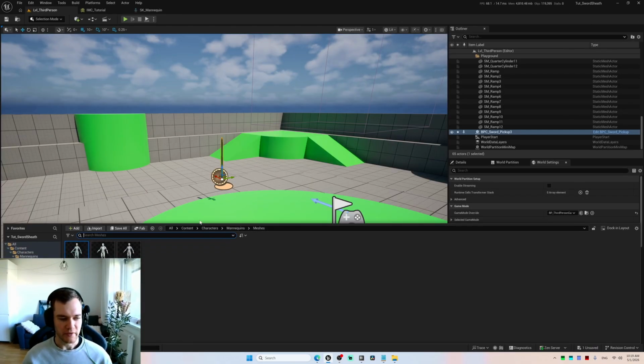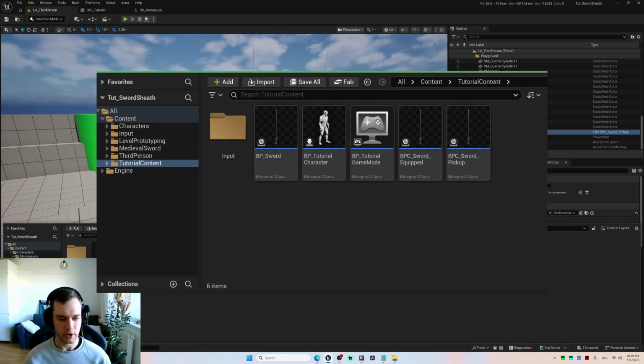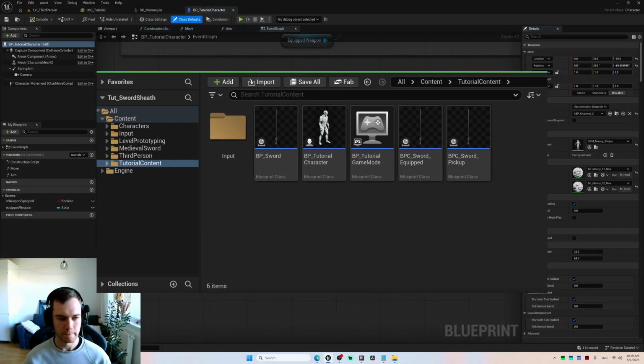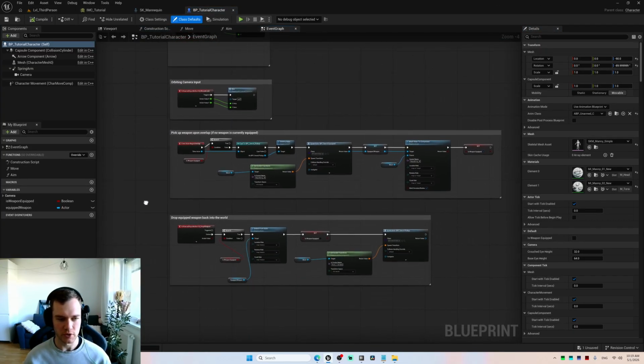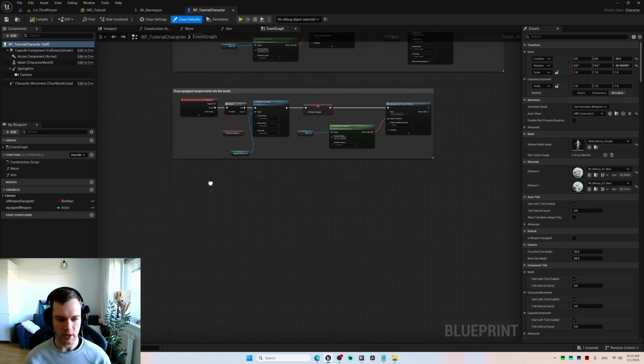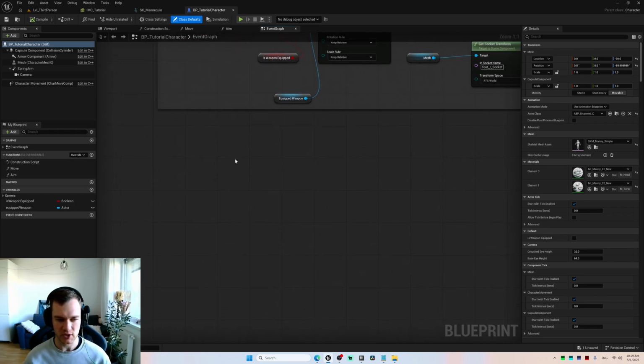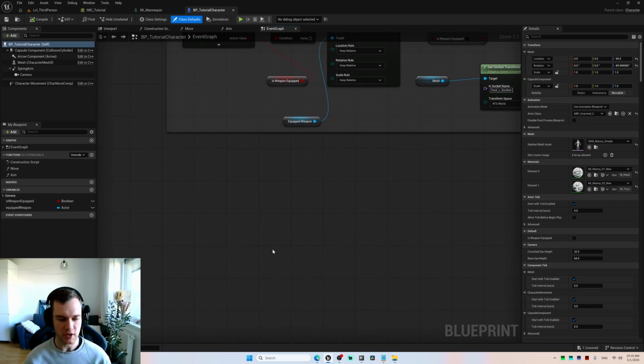And next we need to navigate into the character blueprint. So in my case, it's saved in the tutorial content folder. So I'm going to go to the BP tutorial character. And that brings me to the blueprint section where we have all the other logic implemented for picking up the weapon, dropping the weapon. And just below that, we're going to start implementing the sheathing logic.